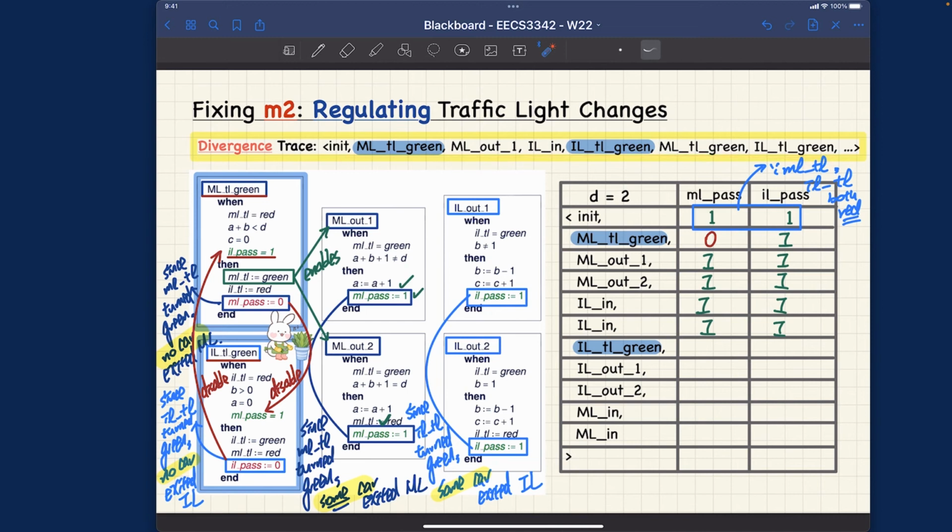And more to say, the fact that the ILTL green is going to turn the traffic light to be green over here is actually going to enable the relevant old events to happen. So the way we break the divergence is by saying after the occurrence of the new events, there's got to be some old events happening afterwards. So we don't have the new events indefinitely happening. Let me write it down over here, and then I'll make some annotation.